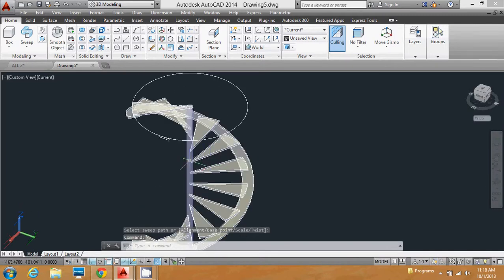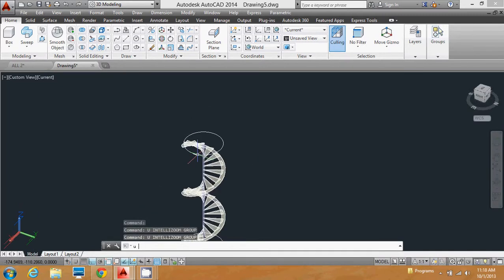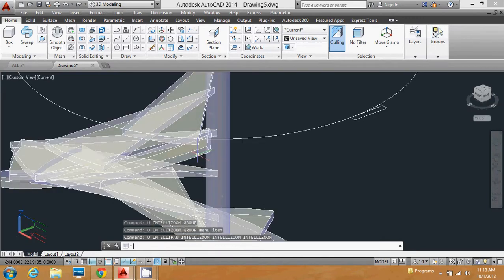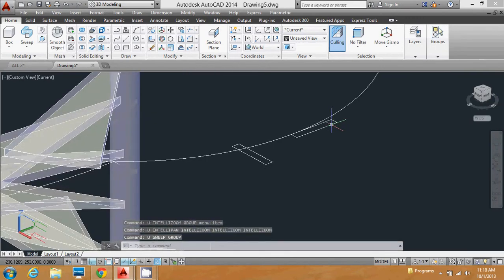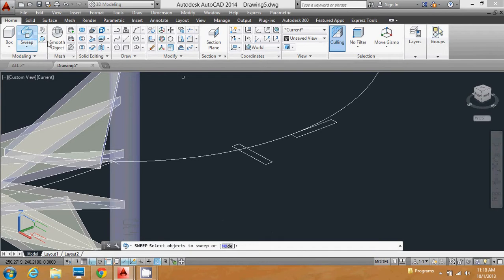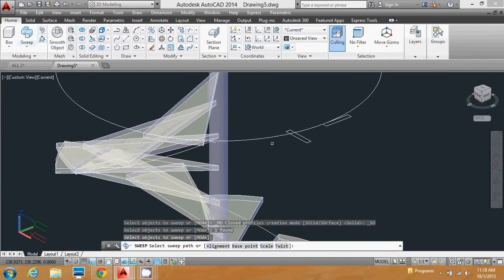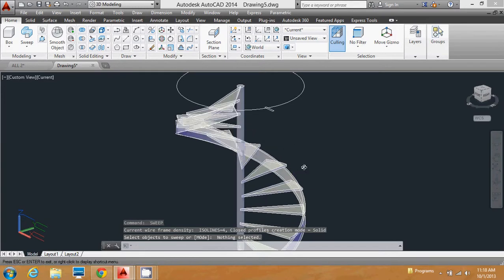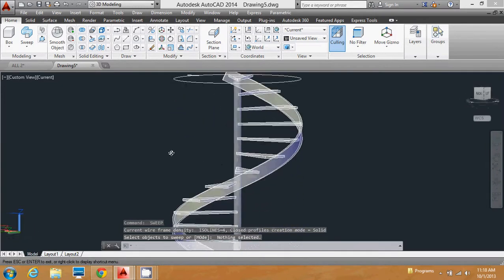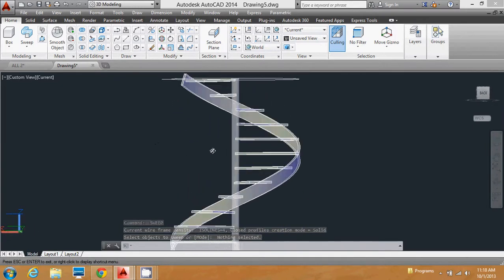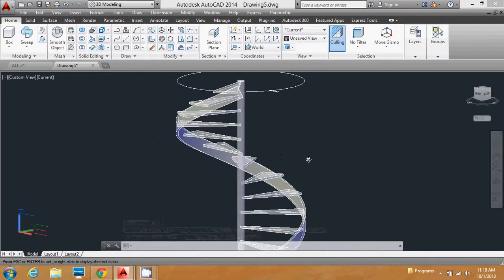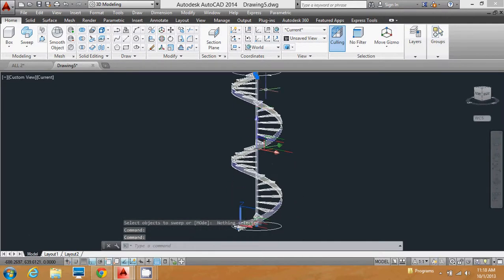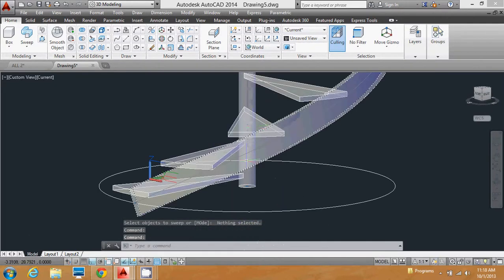What I was looking for, which if I undo, would be the other rectangle, which is this one. So I'm going to go back to sweep, select this rectangle, and select the path. That's the one I was looking for. Now it's not quite aligned. That's alright, I just have to move it up. So I'm going to select the object, or actually I have to move it down.